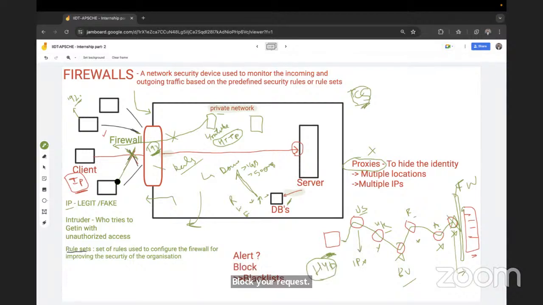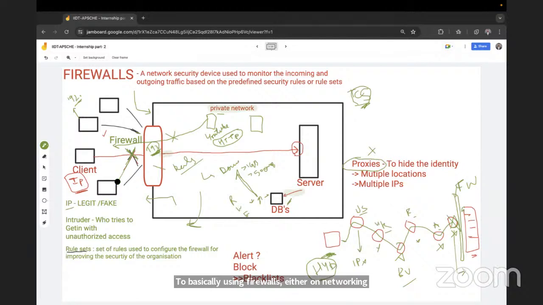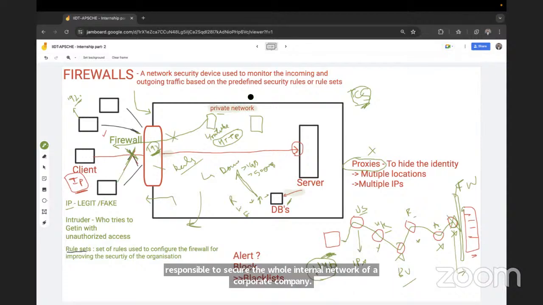So like that, there are n number of different rules, guys, used in firewalls, either on networking, outbound traffic, inbound traffic, database rules, server rules. Like this, one firewall is responsible to secure the whole internal network of a corporate company. So that is what the firewall is responsible for.